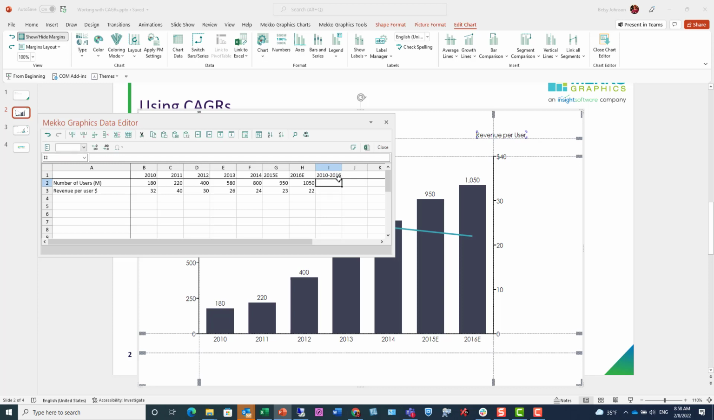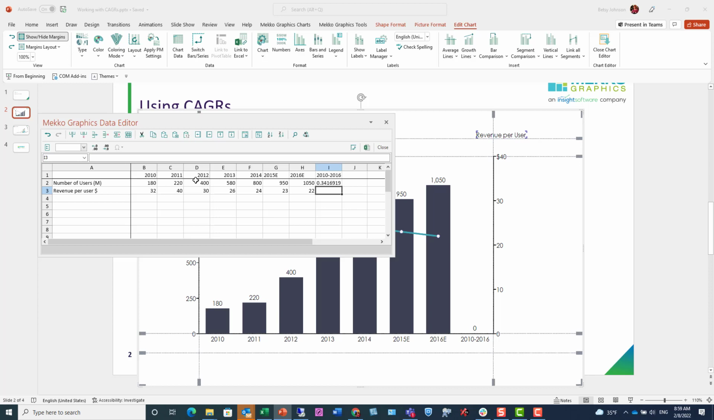Now I'm going to use my formula, which is equal sign, CAGR, and then my first argument is the first value, separated by a comma, the last value, which is H2, and then the number of periods, which is, in this case, 6. Once I enter that formula, the calculation appears, and I can propagate that calculation down to any other rows.